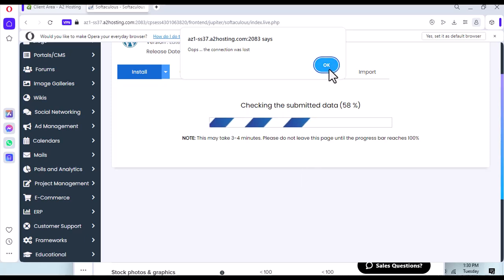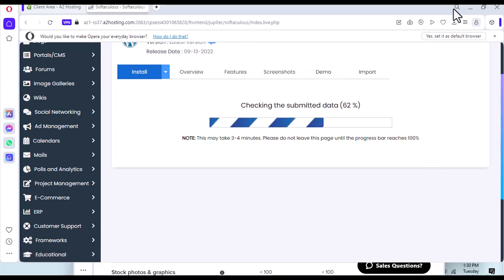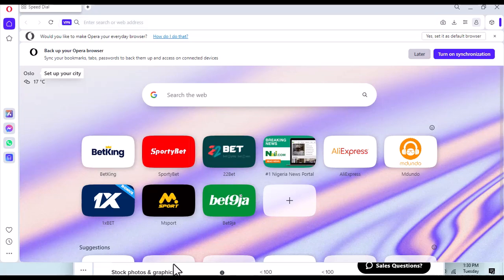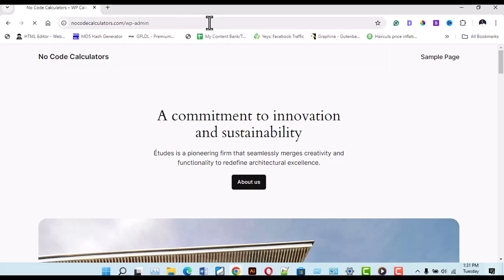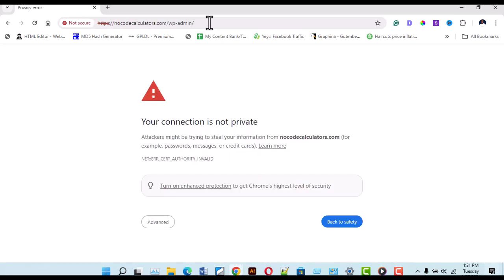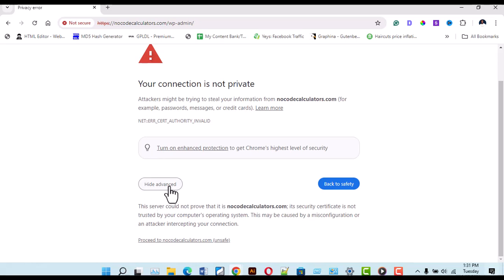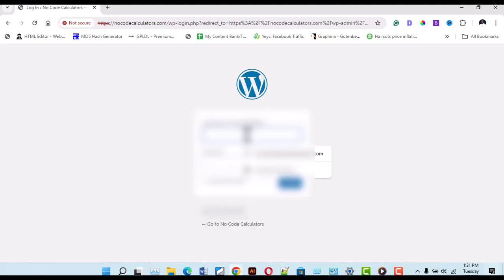Okay, so most times this always comes up, but that doesn't mean that the installation was not completed. Now I just need to log in. For the very first moment that you just created the site, this may come up, so you just click on advanced, proceed to NocodeCalculators, and I'll enter the details I put in while I was creating the account.